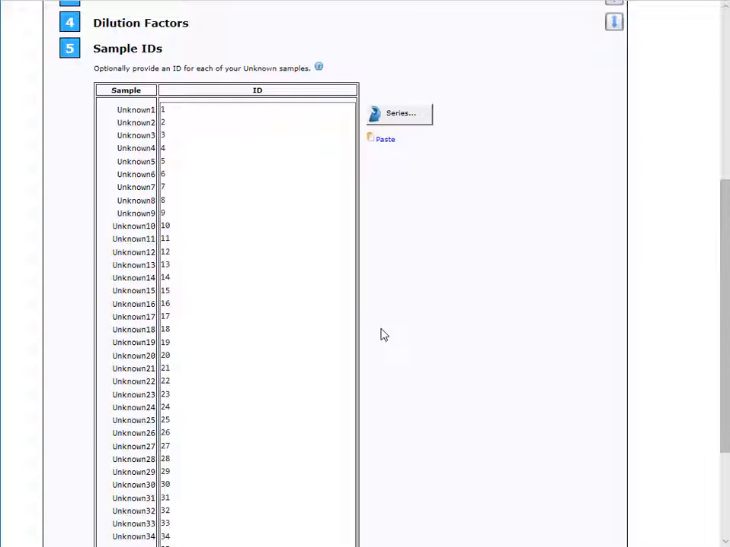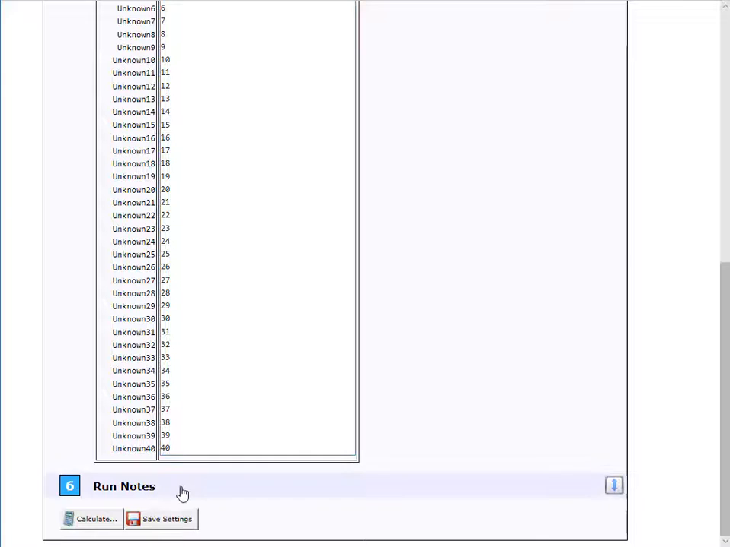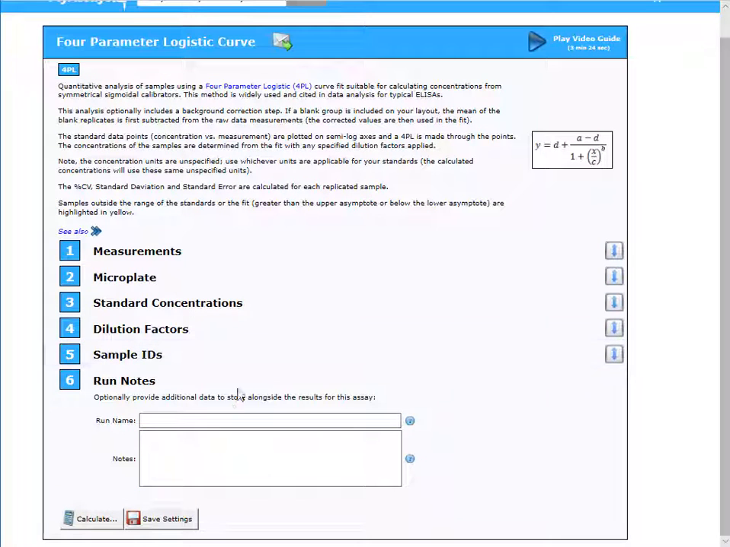The Sample IDs tab will allow us to enter any applicable sample IDs. Again, you can manually type them or copy and paste them in. Finally, we can use the Run Notes section to name the run and add any notes. Once we've configured our analysis, we can save our settings if desired and click Calculate to calculate the results.